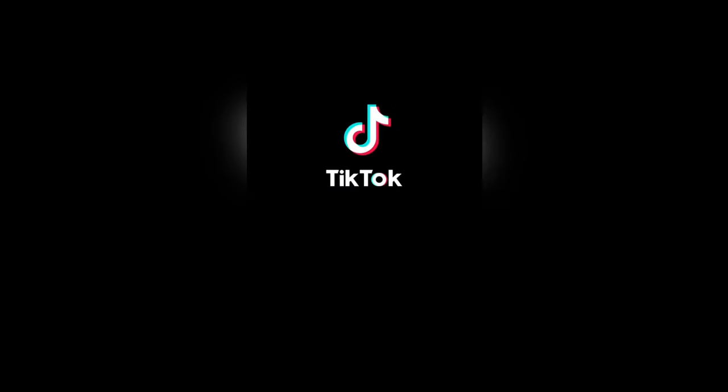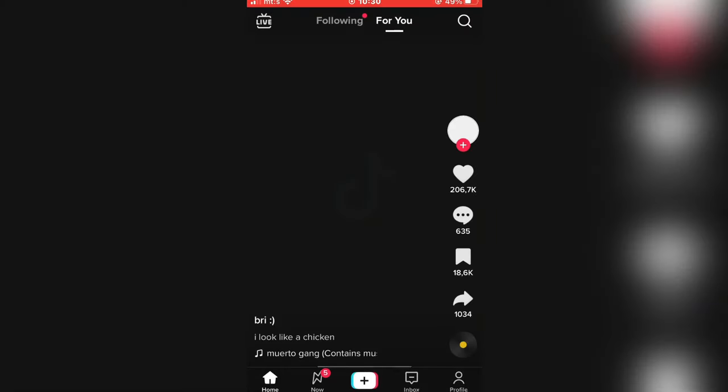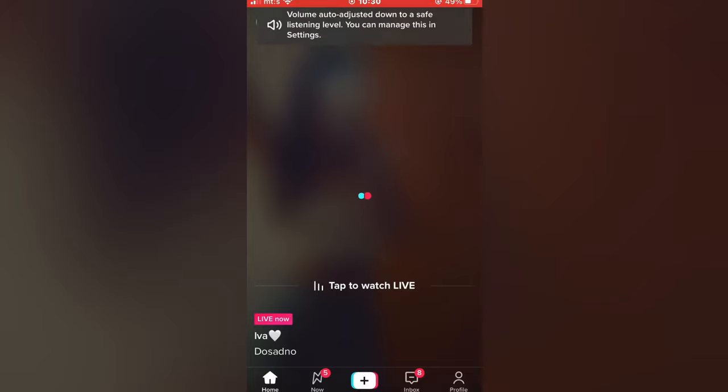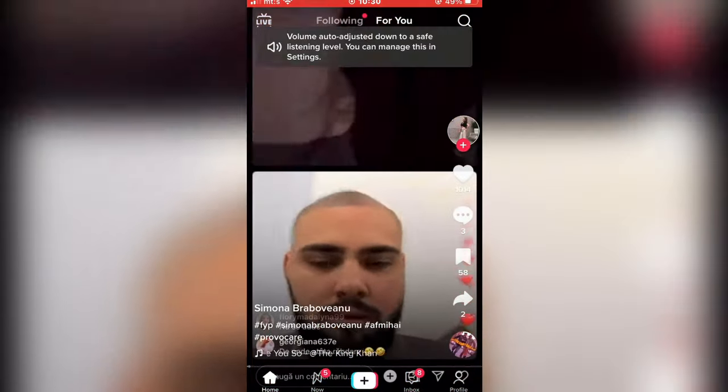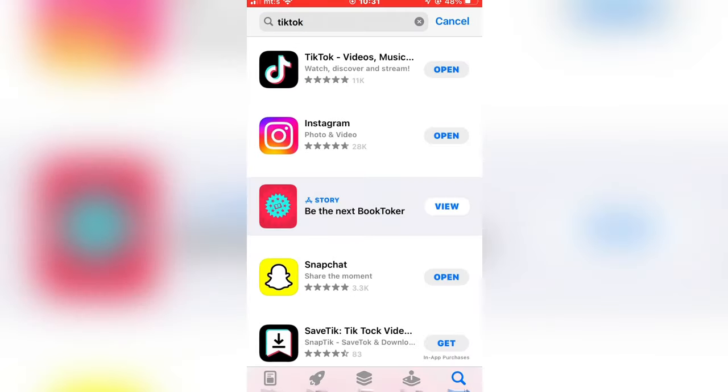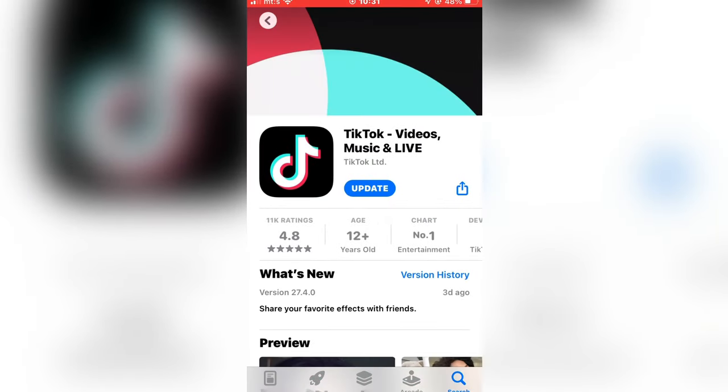If I open TikTok on my device and watch the videos with CapCut templates, if you don't see a CapCut, try this template button, then you want to exit TikTok and open the App Store or Google Play Store. Then you want to update the TikTok app on your device. If your app is not updated, maybe it doesn't have all of the latest features and functions.